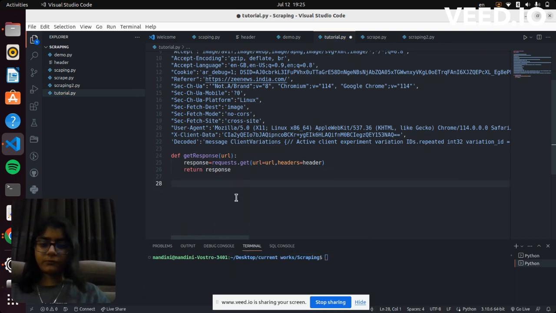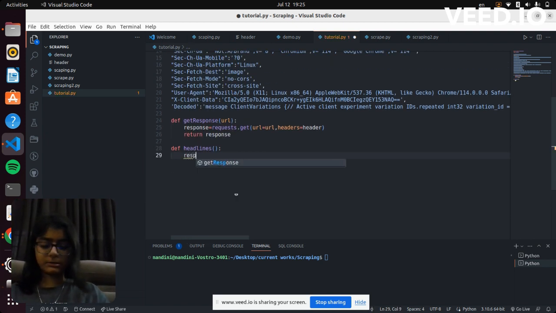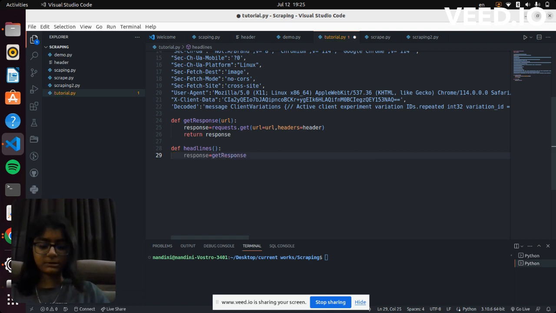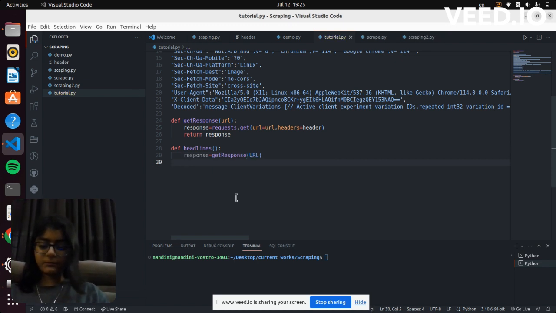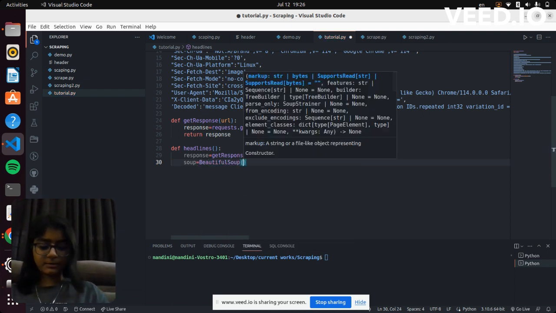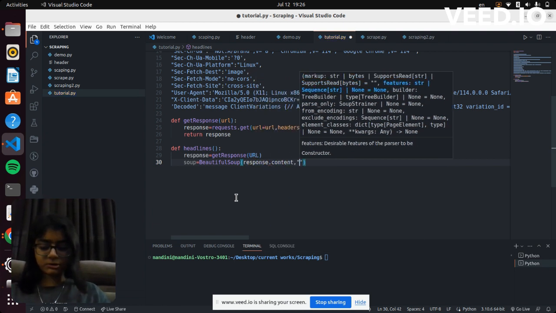Now we make another function to get the headlines. Let's suppose we want to extract the headlines from the website. So we make this, and then we get the response first from the URL. We use the function we made, get_response, with the URL. Then we make the soup object. The soup object is used to extract the HTML tags that we have, and it is quite handy to use. We will pass response.content and the HTML parser.